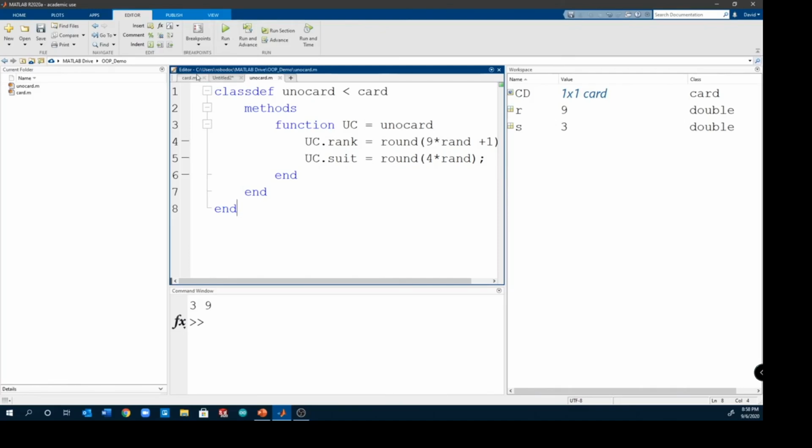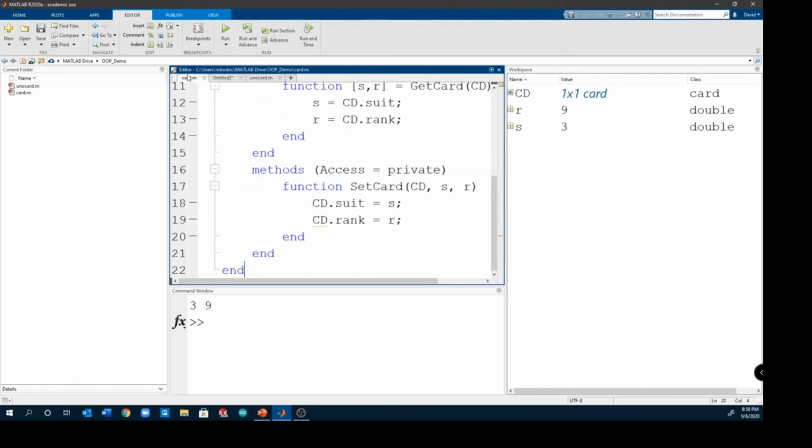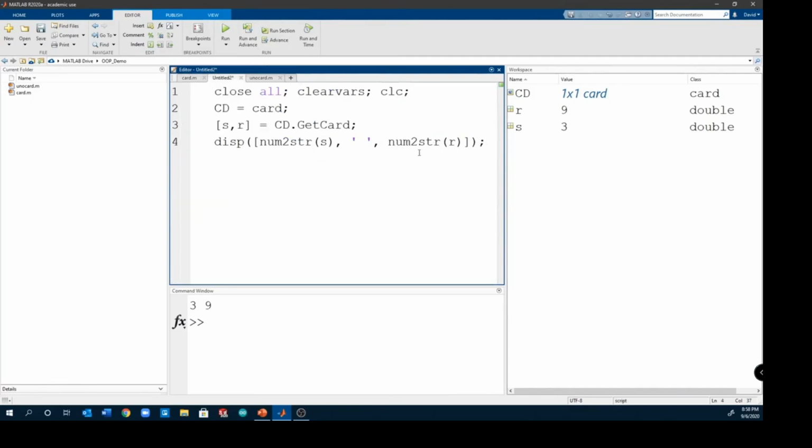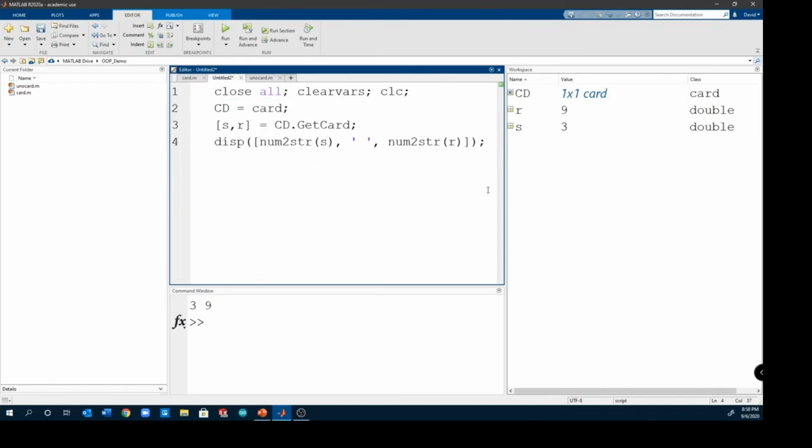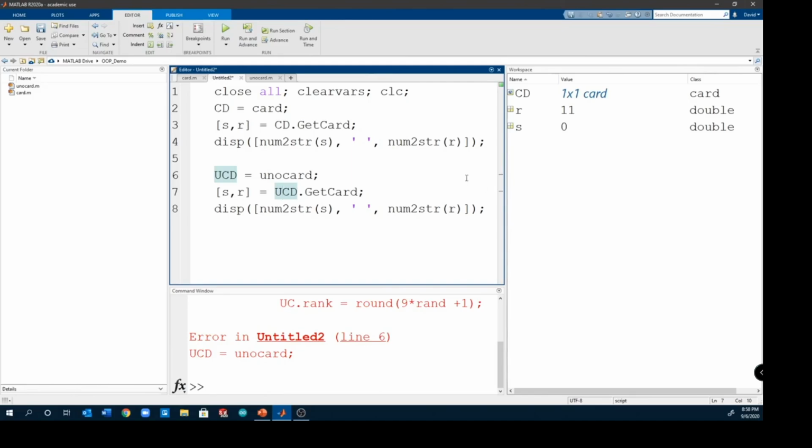And what we're going to do is call it the exact same way that we called our previous card. So instead here, I'm just going to copy this and paste it. And we're going to call this UnoCard. And let's change this to UCD instead of CD. And UCD. And when we run this, we get an error.